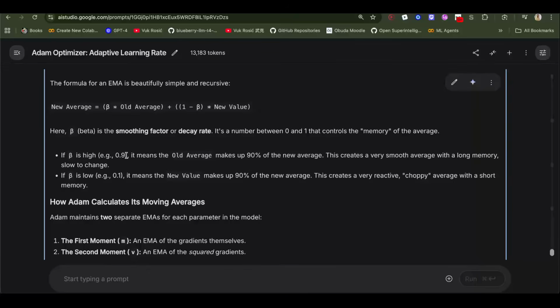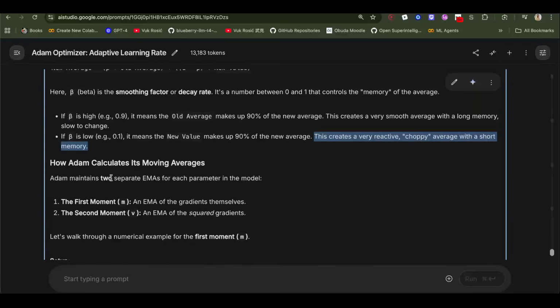So if it's very high, like 0.9, then a lot of the old average is kept, and this will be a smooth direction. It will not be so changing, the average direction here. And if it's like just 10%, then the noise of the new value can be changing it a bit left, right, up, down, a little bit more. And Adam will keep two separate exponential moving averages for each parameter in the model. This is why Adam takes a lot of memory.